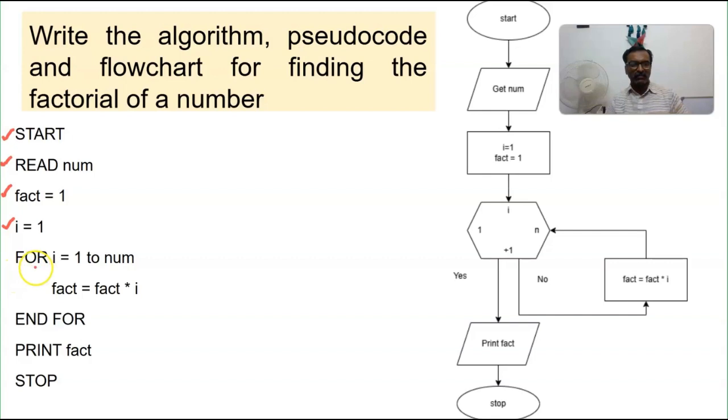So I have written for I is equal to 1 to num. So it will be automatically incrementing 1, 2, 3, etc. up to num. And what it will do, I am writing inside the loop. That is why I have put a space here. So always put a space to indicate what is written inside the loop.